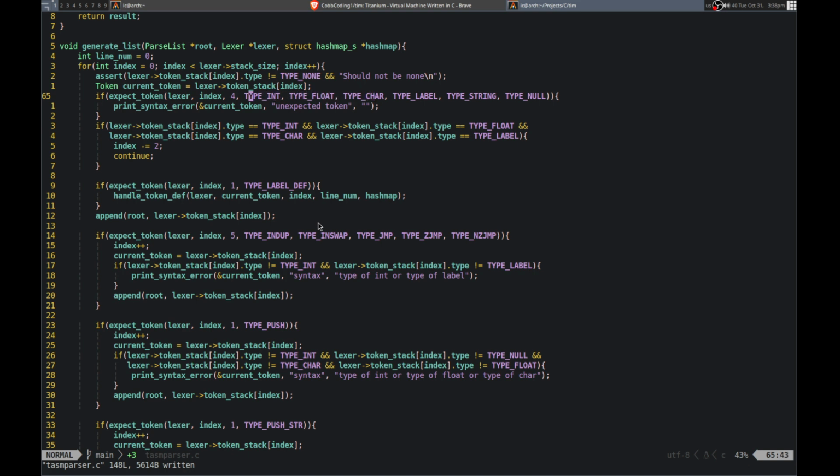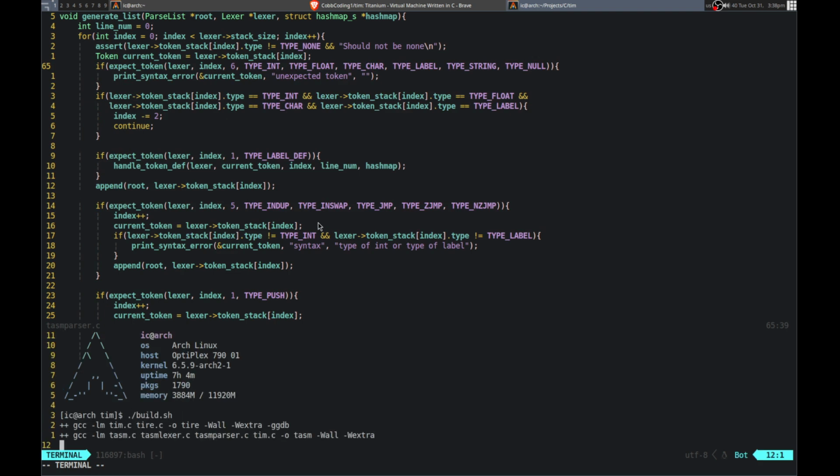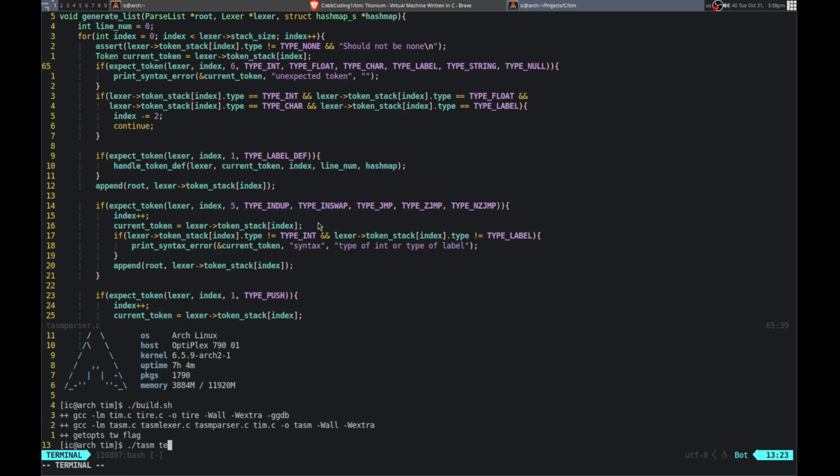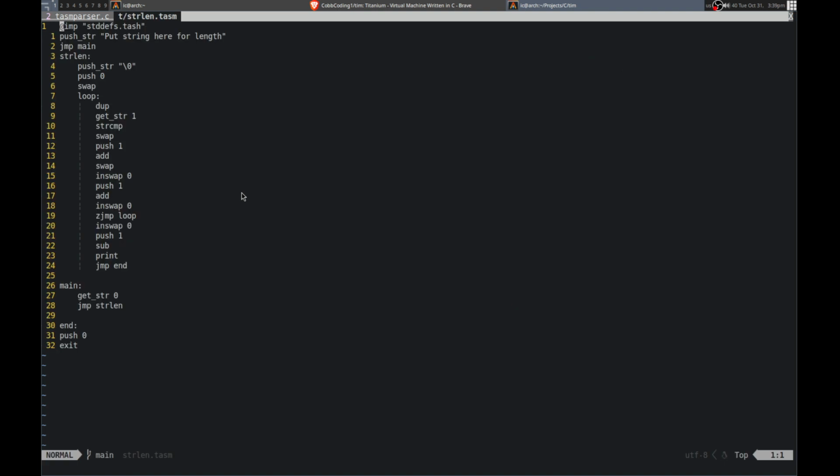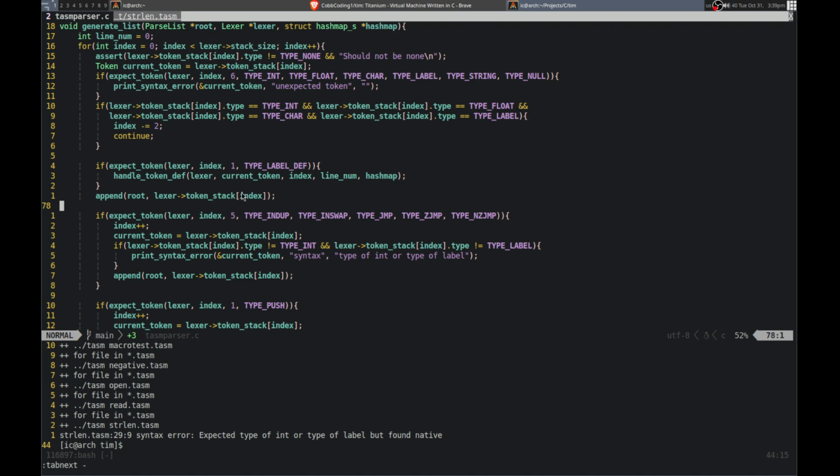So 6. Then recompile it. And I need to make sure I didn't break everything. So let me do this. Yeah, okay. So found native. So that's in strlen. So 29G. strlen. Yeah, but found native. So why is it doing that actually? Make type of int or type of label. So that is in here.